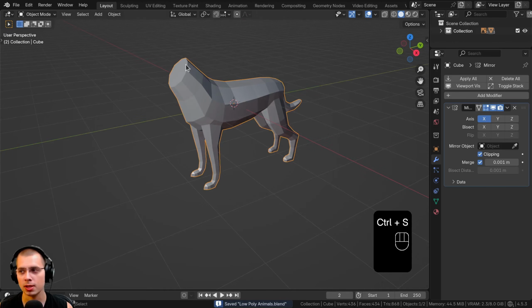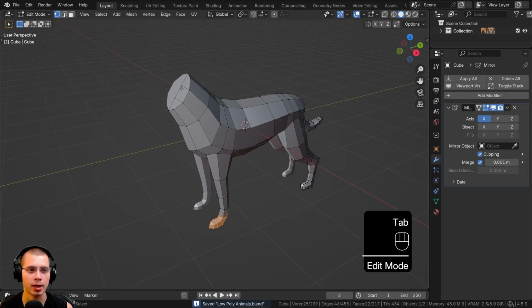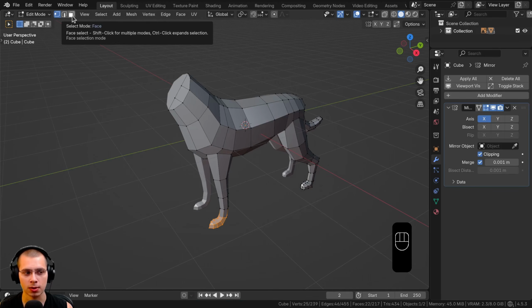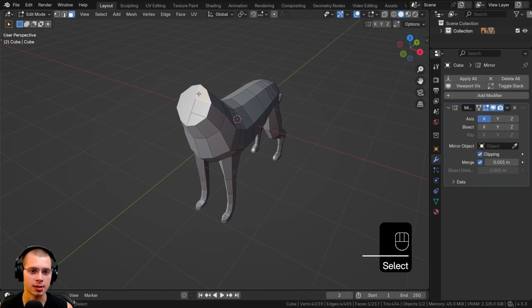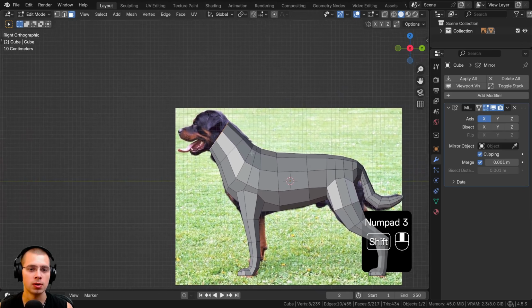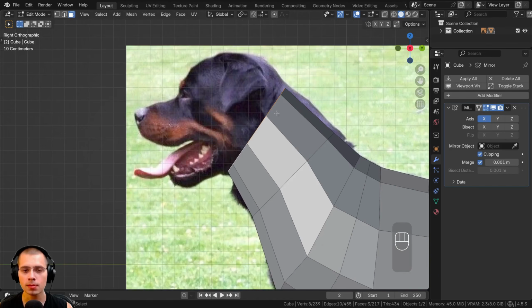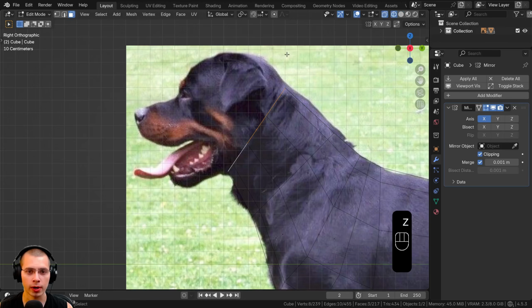So we now want to model the head. So we'll go back into edit mode by hitting Tab, and we're going to click here to go to the face select, and we're going to select this face and then hold down the Shift key and select these faces. And I'll press 3 on the numpad to go to side view and then scroll wheel to zoom in. And let's go to the wireframe.